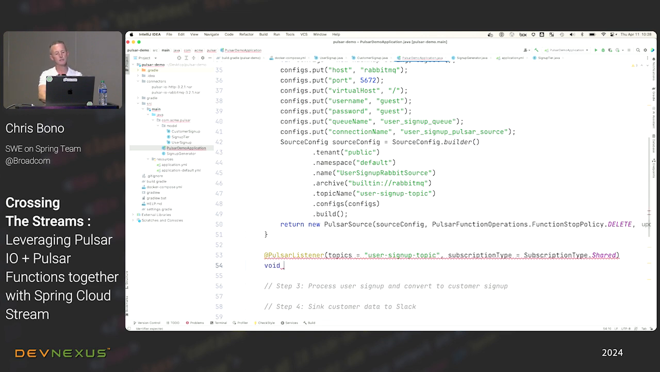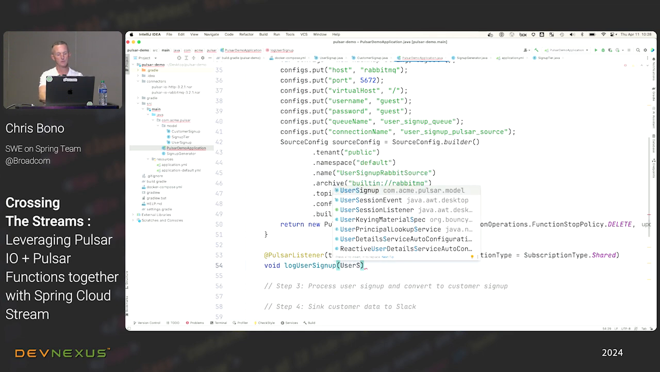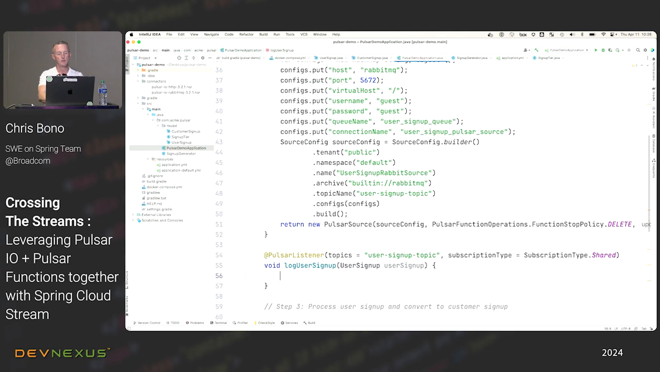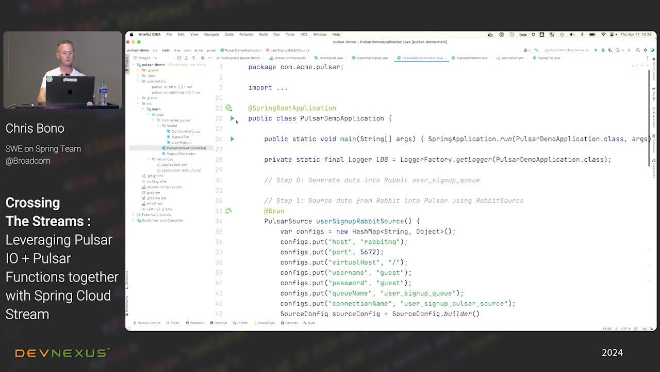Okay, so void log user sign up. There you go, user sign up. Log info, and let's say blue, and we'll say from pulsar user sign up topic. Okay. And then we'll go user sign up. Cool. And so let me check my checklist here. At this point, I think we're good. We're going to hit this play button and see what happens.